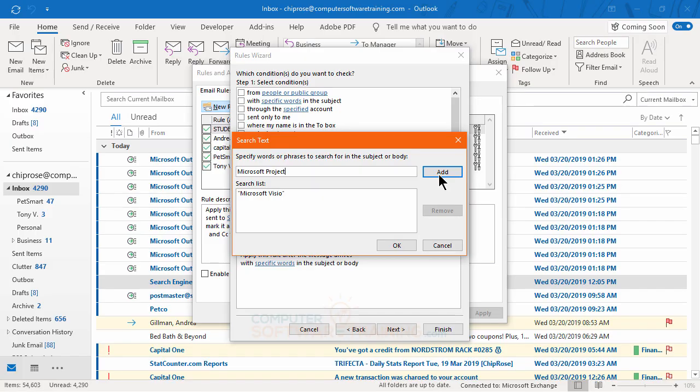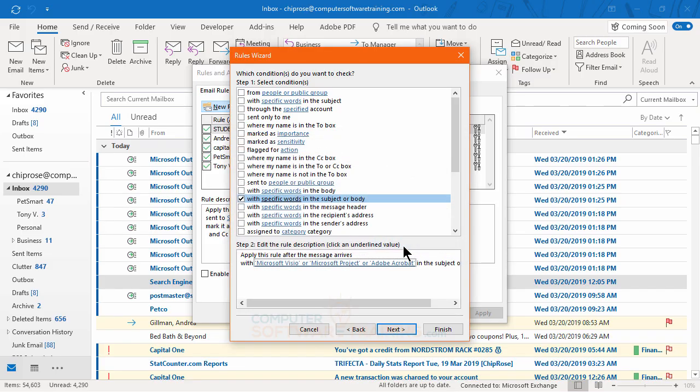And add that one in there. And we'll do one more. And we'll say maybe Adobe Acrobat. All right. Add those in there. Okay, and then we'll go ahead and hit OK. Just like that. And then we'll go ahead and hit next.